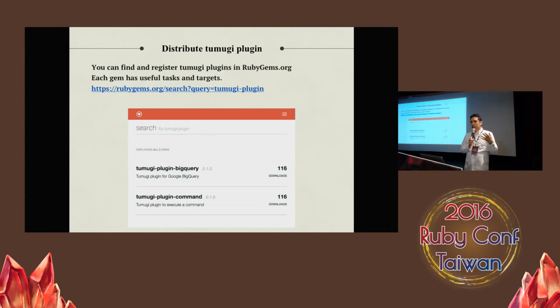If you write your own Tsumugi plugin, you can distribute the Tsumugi plugin from Ruby gems. For example, this is a plugin I wrote. This Tsumugi plugin BigQuery integrates Tsumugi with BigQuery, and Tsumugi plugin command is a plugin to integrate the shell.